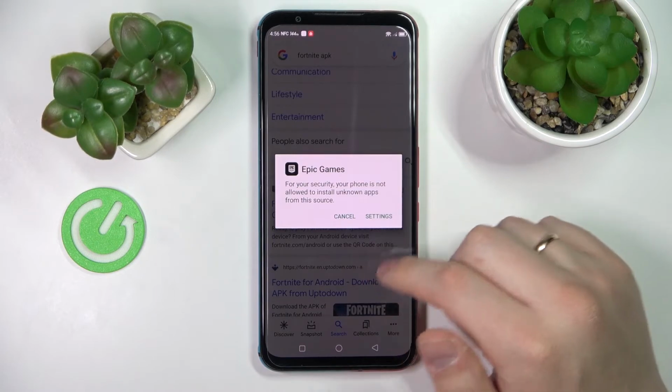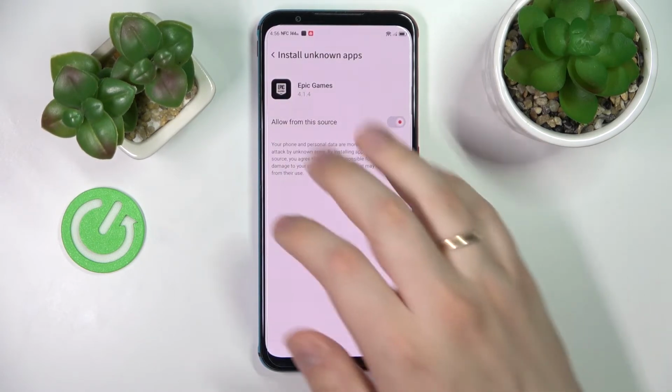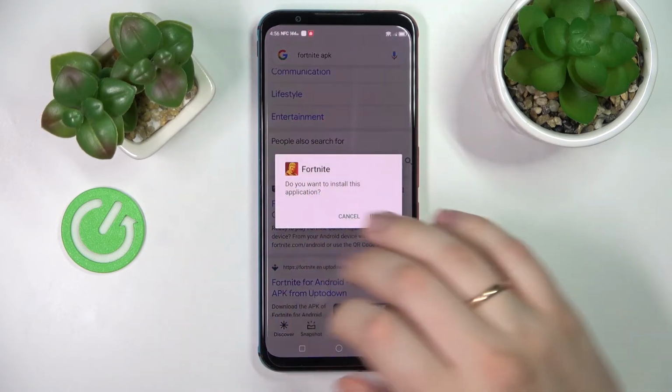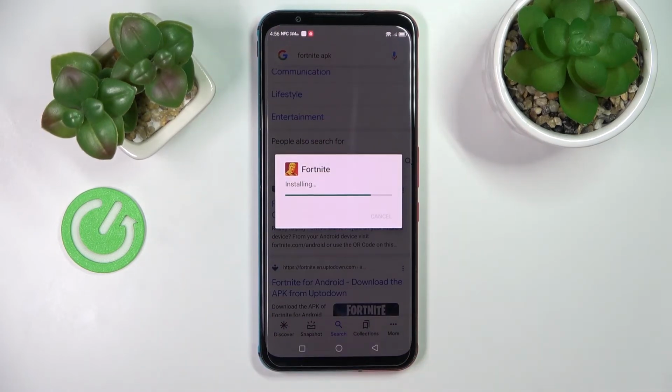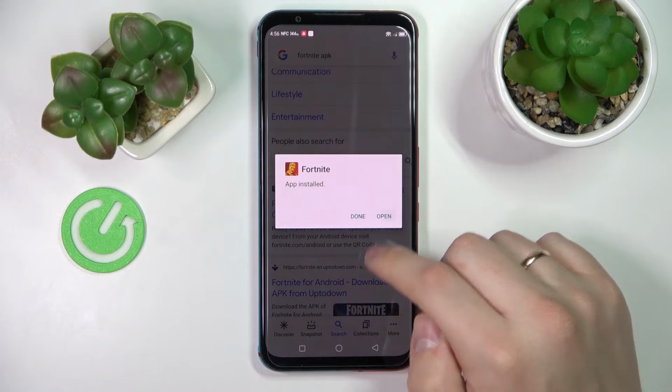Now we gotta allow the Epic Games launcher to install apps from unknown sources as well, the way we did it with Google Chrome, so just turn on the switch and get back. Click on install. And now we are able to open up the Fortnite game itself.